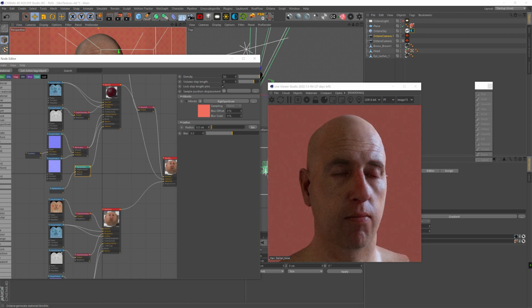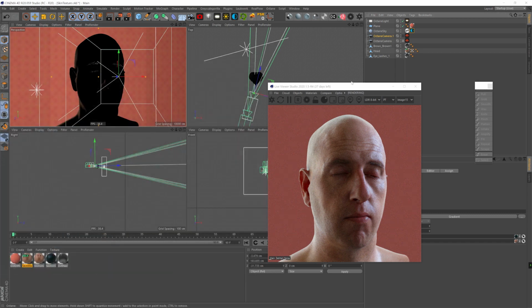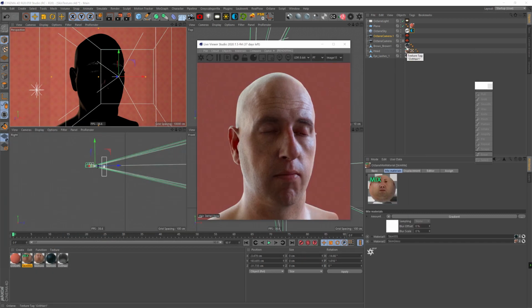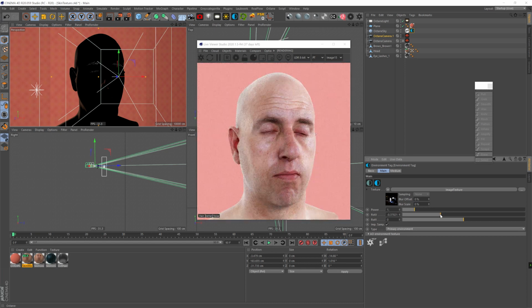Maybe somewhere in between, so 85. We don't want the skin to look too rubbery, and that can happen when you get the subsurface scattering to be too strong. Yeah, perfect. Okay, we're done with that.